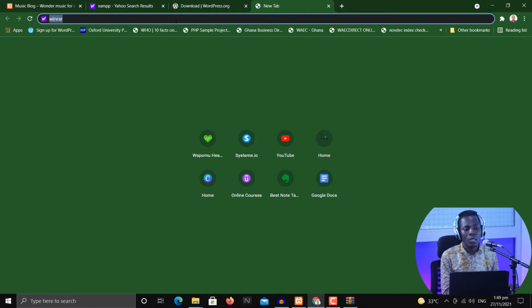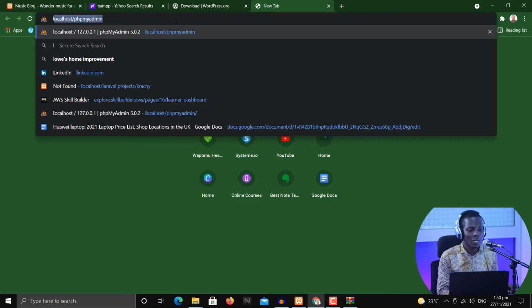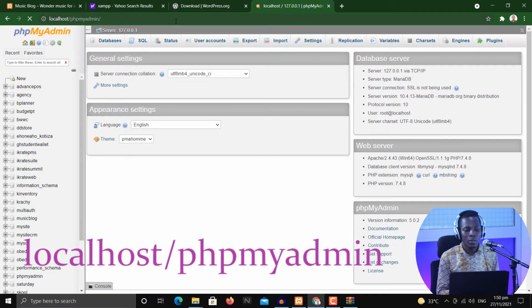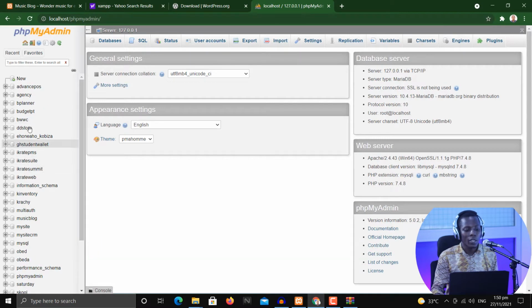To create a database, type in localhost/phpMyAdmin. Localhost/phpMyAdmin. Then when you come here, you are also not going to get all these.